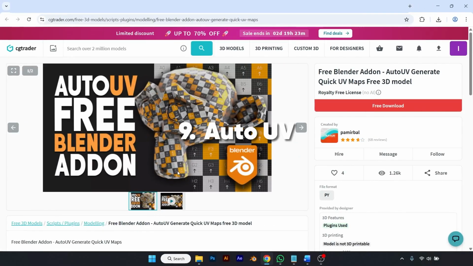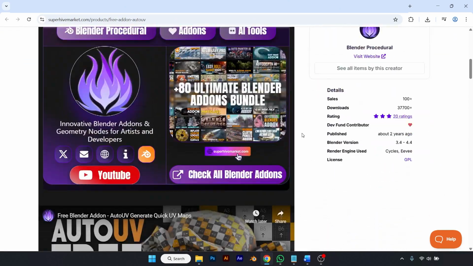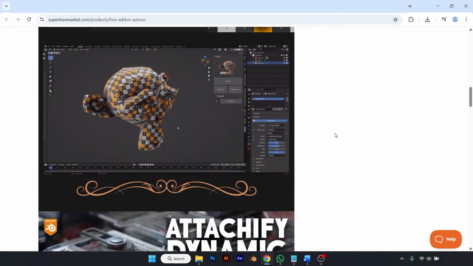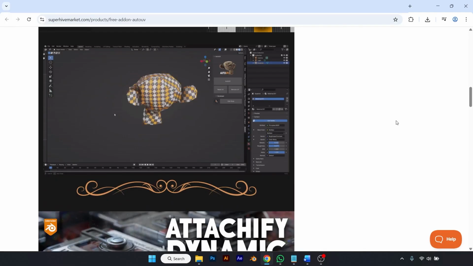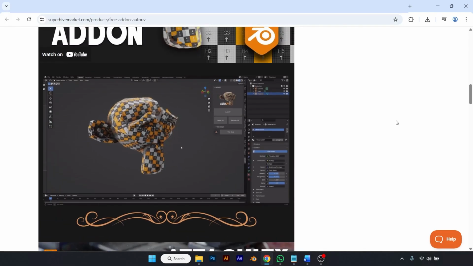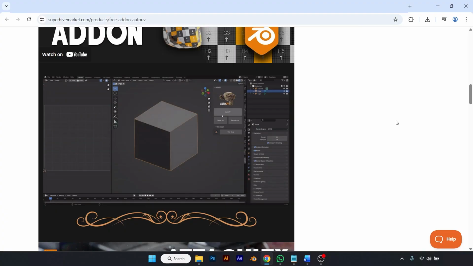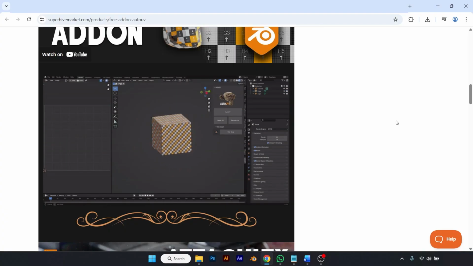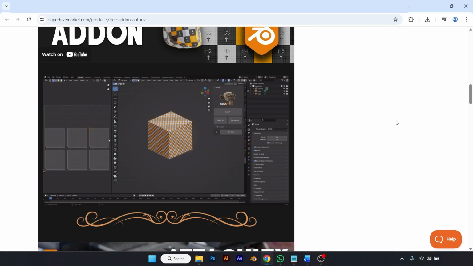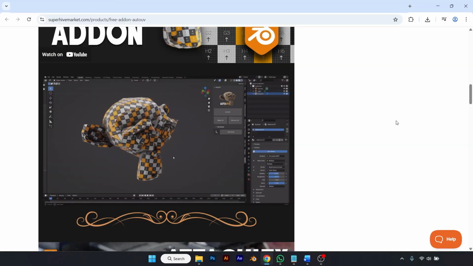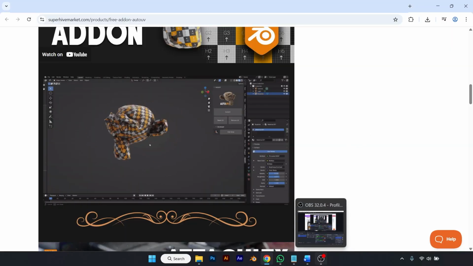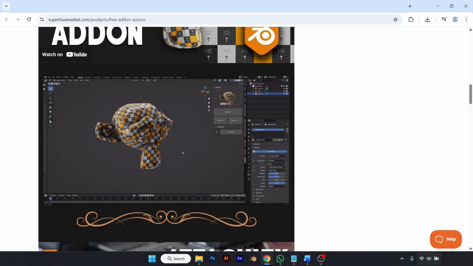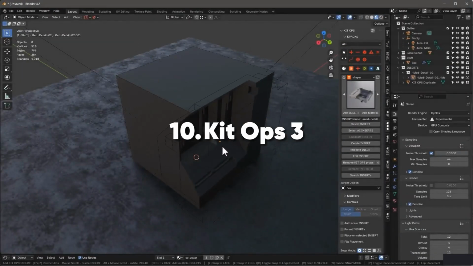9. Auto UV. Auto UV is a free Blender add-on that instantly generates clean UV maps with just one click. Instead of manually unwrapping every object, Auto UV quickly creates optimized UVs so you can focus on texturing and design. It's fast, easy to use, and perfect for speeding up your workflow, especially when you have lots of assets to unwrap. If you want quick, reliable UV maps without the headache, Auto UV is a great tool to add to your toolkit.